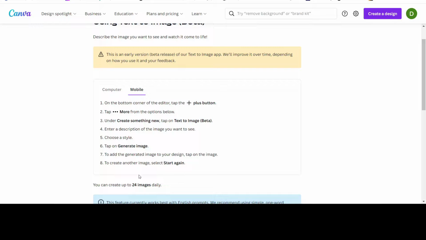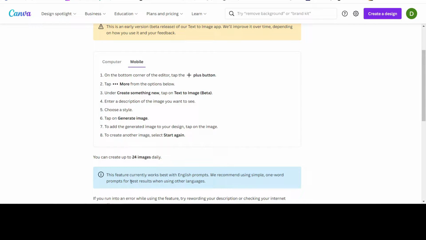But it also says that you can create up to 24 images daily. See, and it says this feature currently works best with English prompts. We recommend using simple one-word prompts for best results when using other languages.